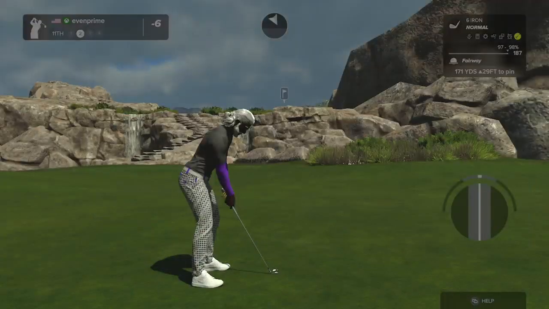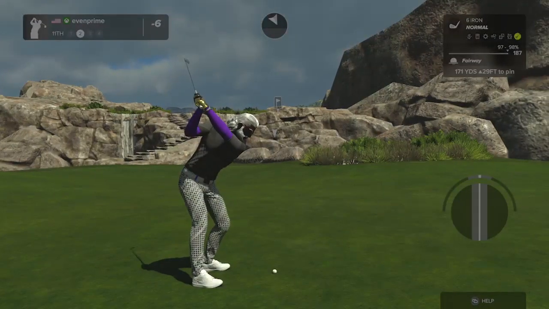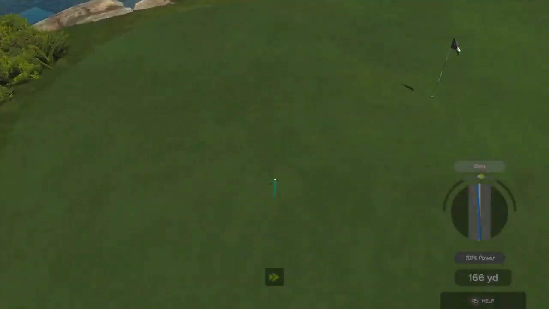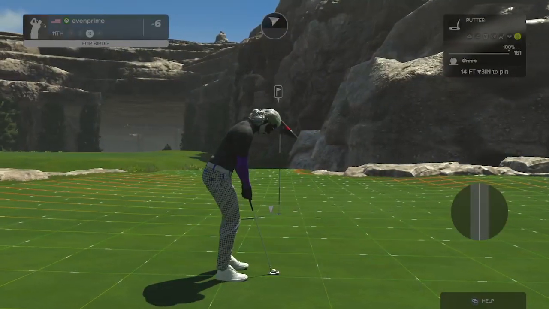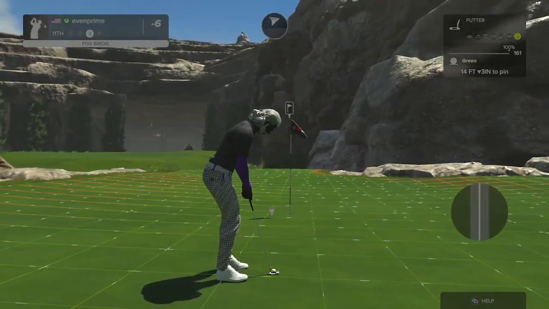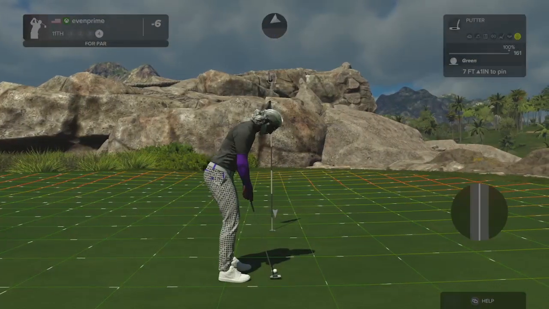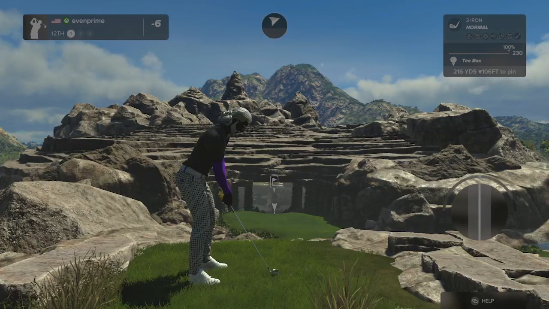So we got 181. I think the wind will take this right back where it needs to be. And please, sir, may I have a bounce to the right. Yeah, it wasn't the best approach. Nice swing. Good stuff. 14 feet to the cup from here. A little too hard. Can't hit them all. And that one drops. There's your par.